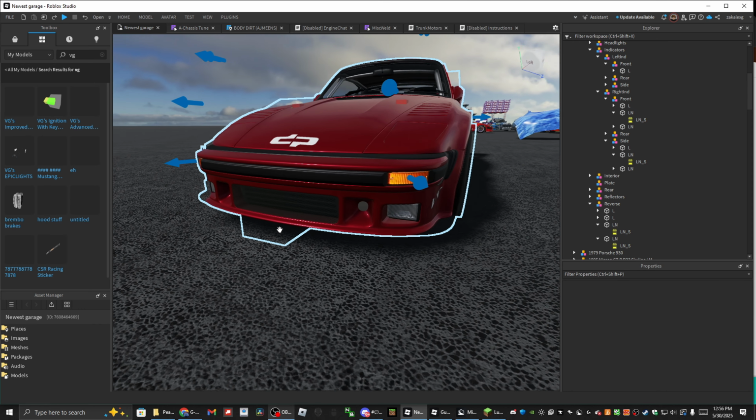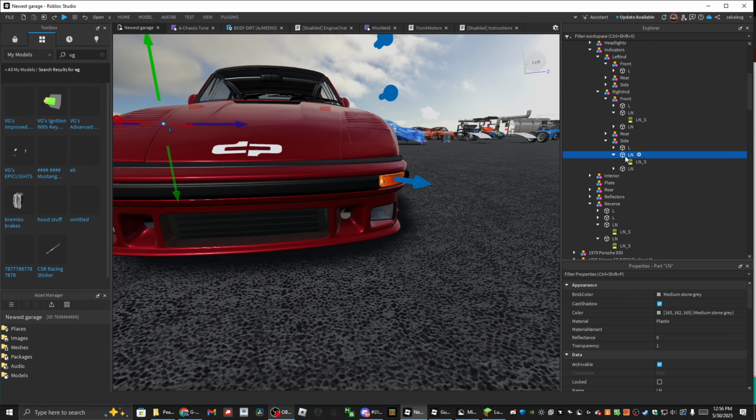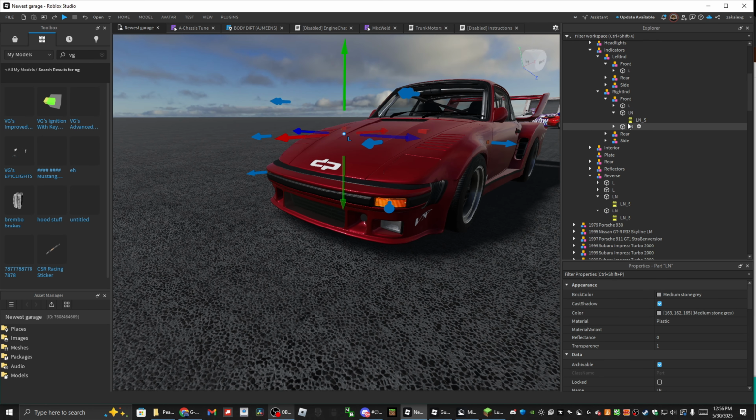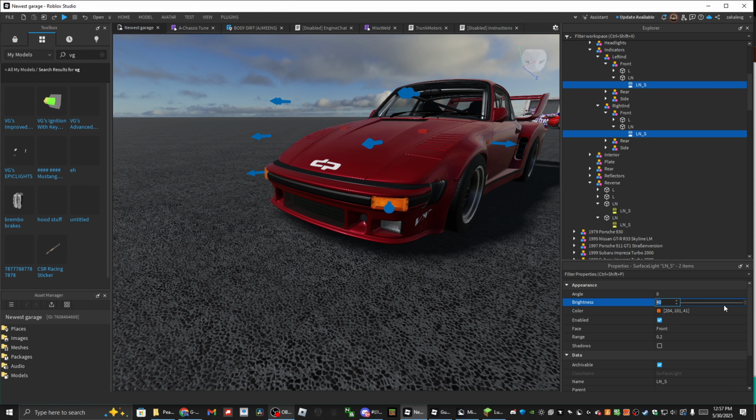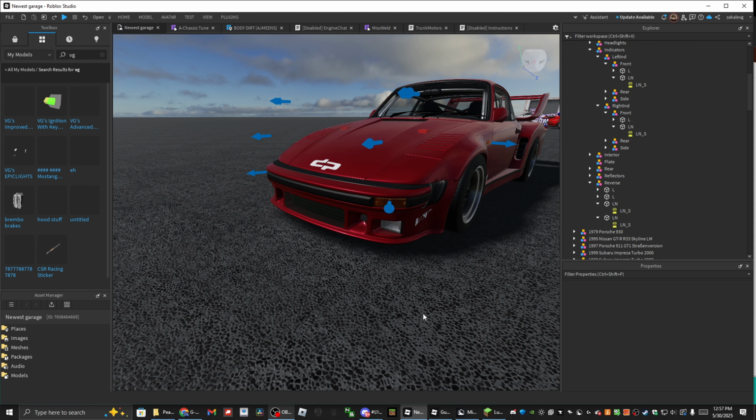Perfect. Now we have spotlights on both sides. Make sure your things are in the correct folders. This is my left side, goes into the left. And we're going to set the brightness to what? We're going to set it to 0. You always set it to 0.